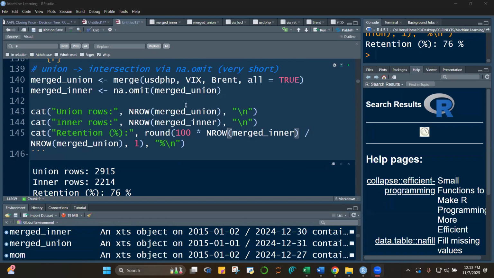Now, as I said, class, we cannot use the inner join function. There's an inner join function, but that's only good for 2 variables. If we're joining more than 2, then we just use the merge and then omit those that are missing. Okay, and it's equivalent to having an inner join, class.